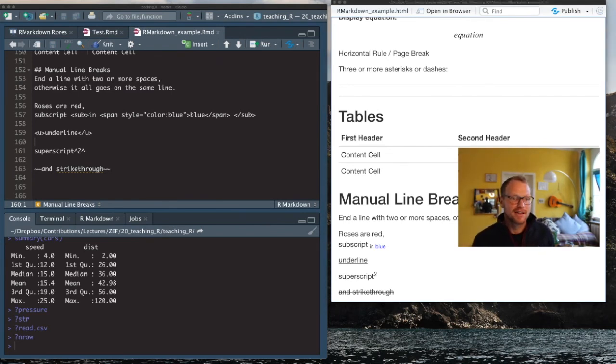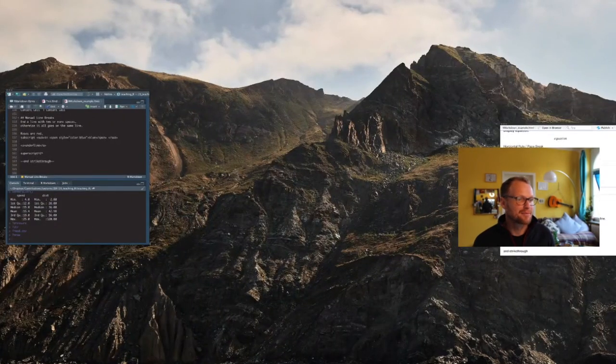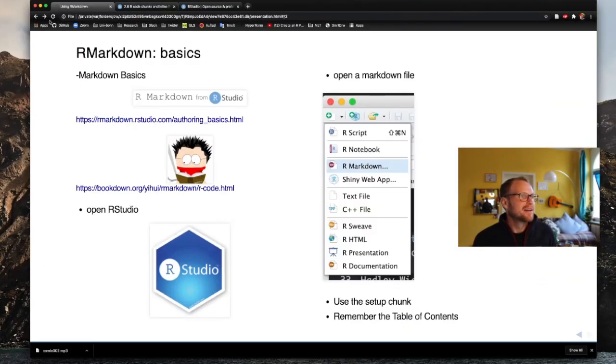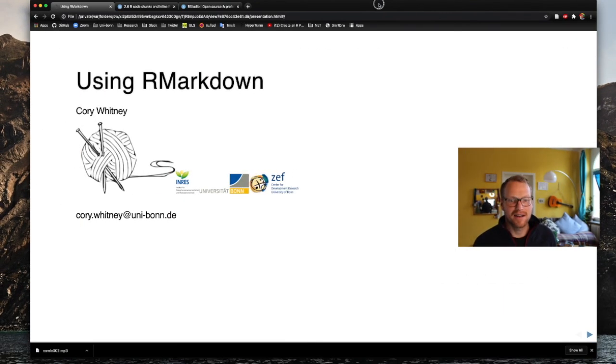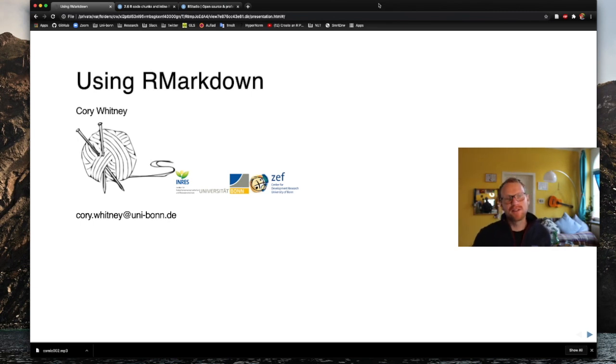Good. That's basically Markdown, at least as much as I was thinking to show you today. There is a little bit of a learning curve, of course. The main thing to do is to really have a document that you'd like to build so that you can start playing around and generating something.